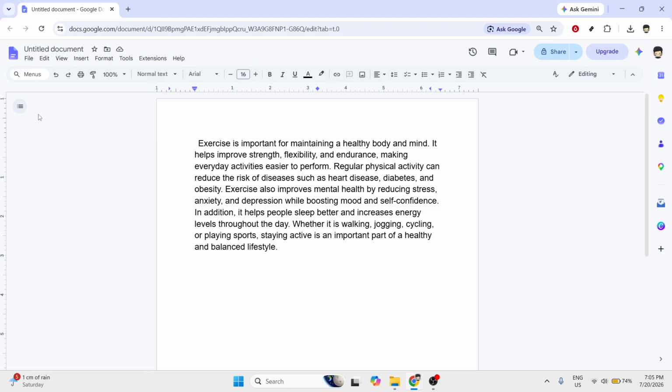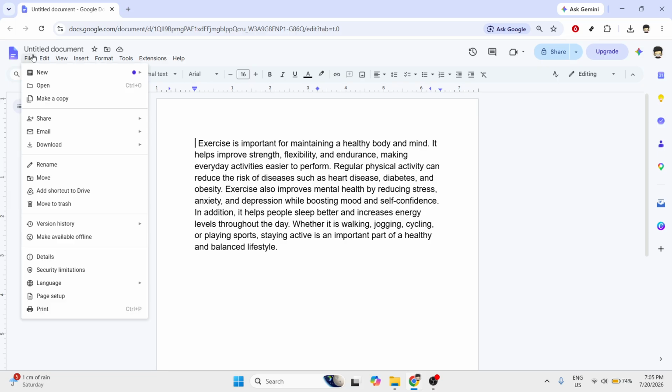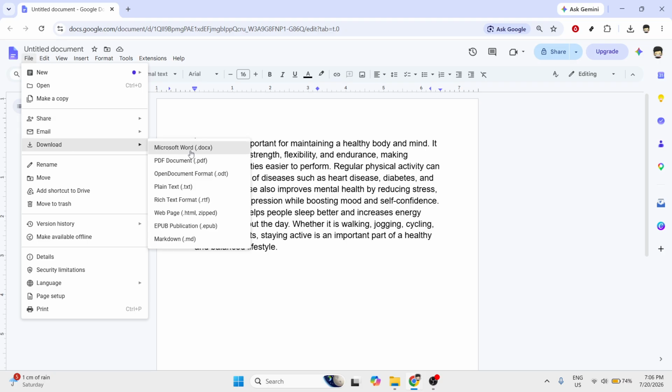Now, automatic saving covers your online document, but you may also want to keep a copy on your computer. If that's what you need, go to the File menu at the top left, then select Download. This opens a list of file types you can choose from. It's a quick way to create an offline version of your document for sharing, printing, or backing up.